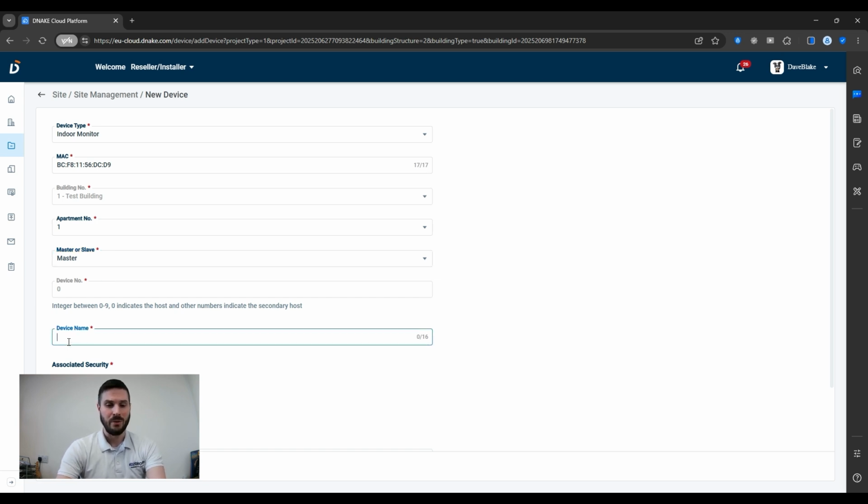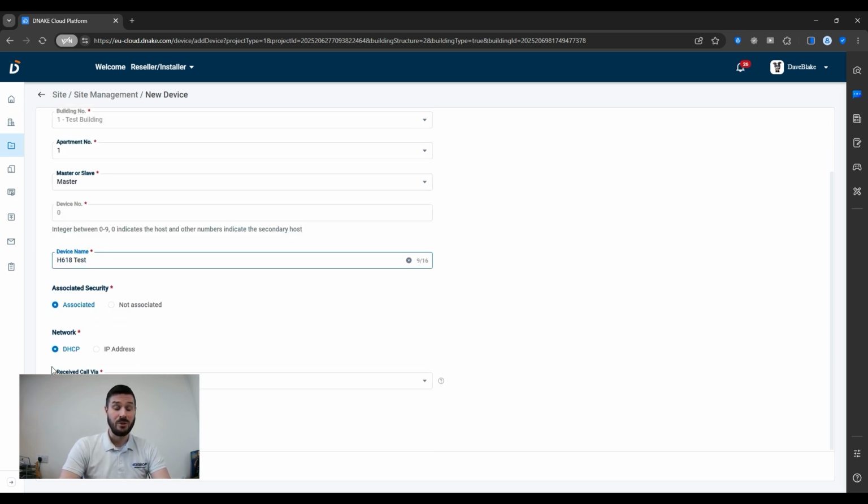We'll give this a name, so I'm going to call this the model of the monitor that I'm adding, H618 test. Associated security, I'm just going to leave that as it is. DHCP, I'm going to leave that as it is as well. And then you'll see here, receive calls via local network or SIP server.